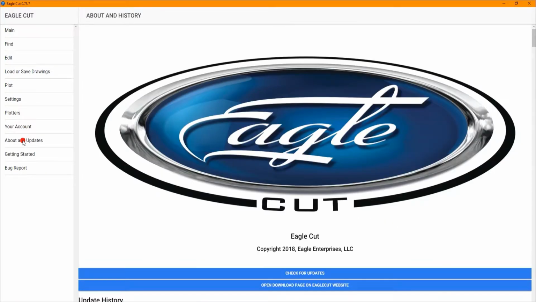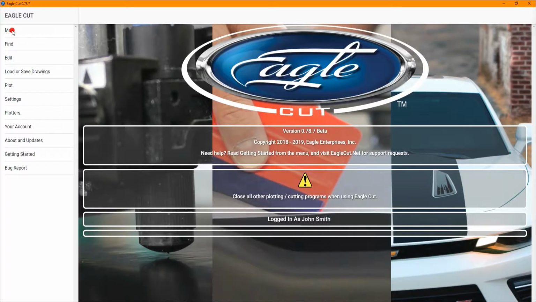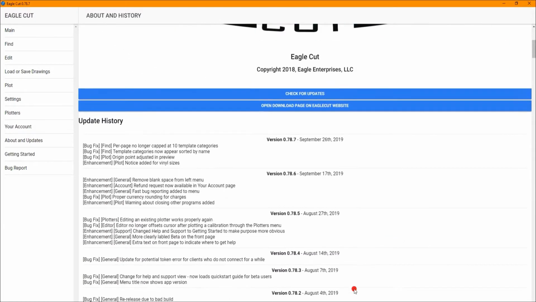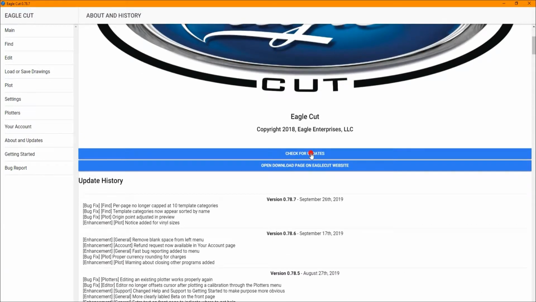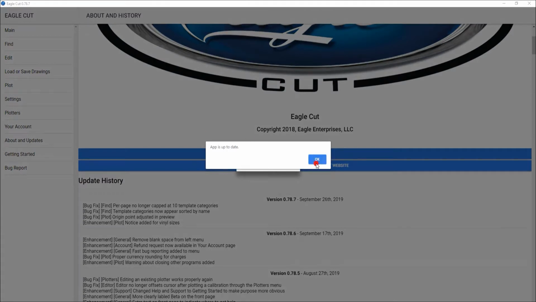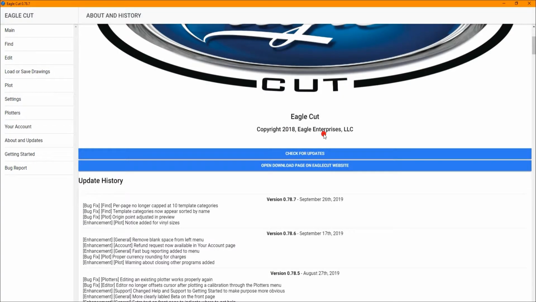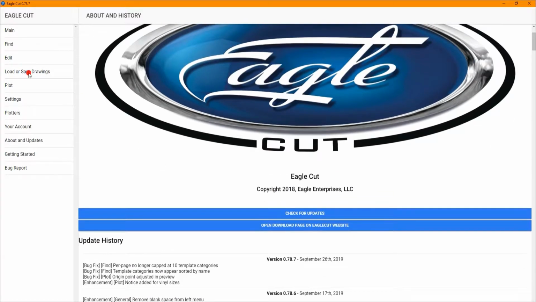About and Updates is important. I'm going to jump up here to main again real quick. When you log in, it'll tell you what version you have. If there is a new version available, it'll tell you on this page. But if you want to know if you have the latest version, click About and Updates. This has all the update history. Click here to check for updates or up to date. If there's a new version, you can download it right there, or you can go back to the website and do it that way.